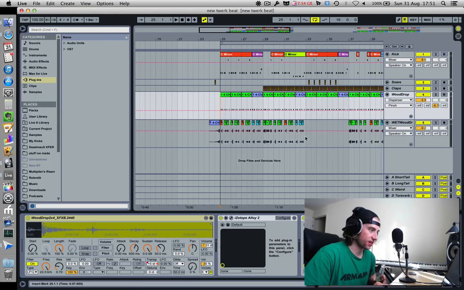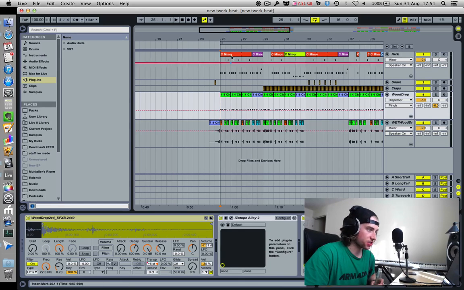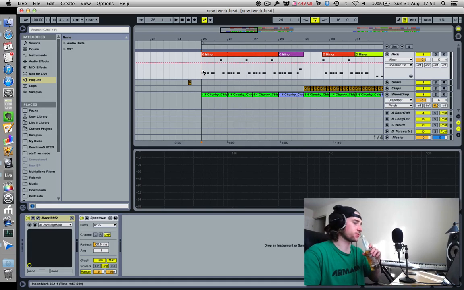But yeah, collect all and save basically pulls in any samples you have into the actual project file, so you won't ever get error messages. So yeah, let's have a look at these kicks. The kicks also need processing as well.